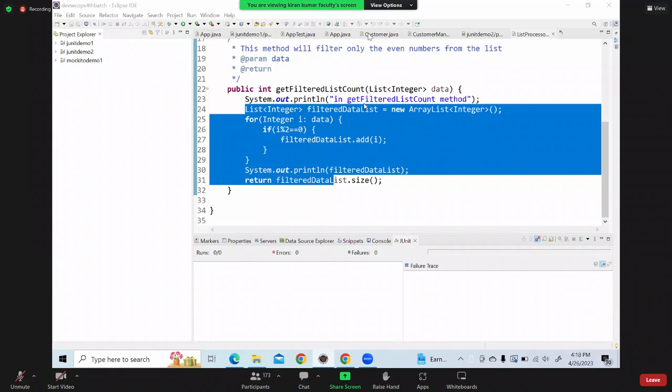What is the purpose of Mockito? When we started, we said we have to avoid calling the database logic from our JUnit test class, because if we call that, the test data will be inserted in the database. So that is the purpose for which we studied Mockito. Now we are going to see that kind of example.